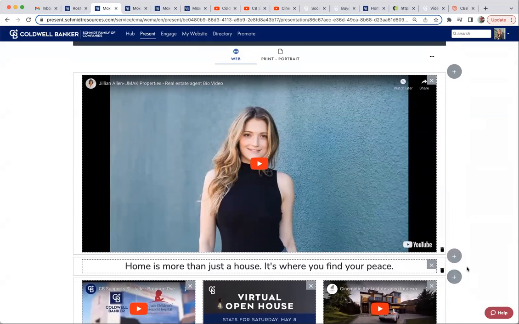You're literally adding a column by clicking on the plus sign and choosing how many columns you want. If you do not want a column that's there or you've added by accident, you're going to click on the little trash button right next to it in the bottom right-hand corner.